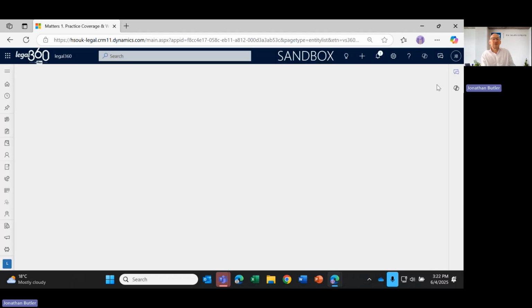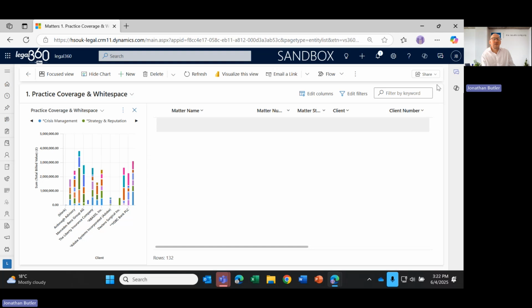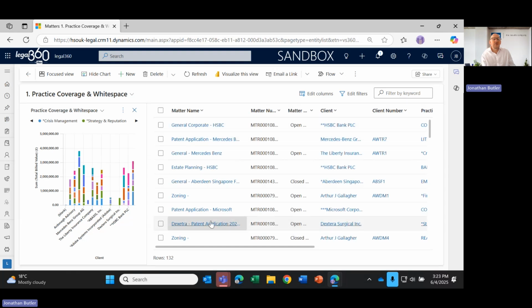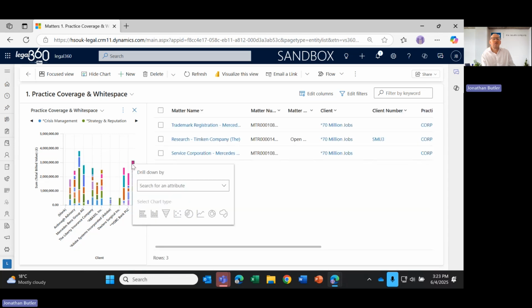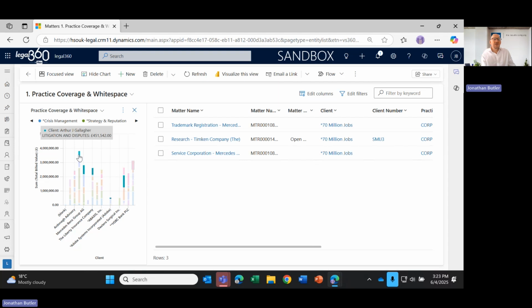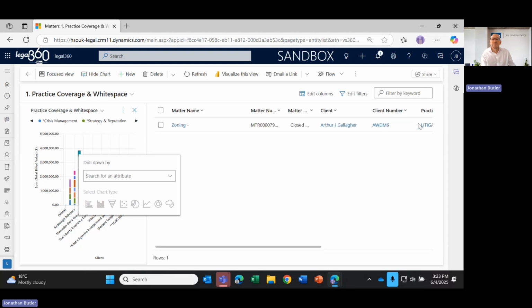I can actually drill down and look at the data beneath, but we're not going to get too wrapped up in data, although we'll look at the records behind that. And again, I can drill into a chart and actually segment and get a view of particular matters or any other data slice that I might wish for. So here we've clicked on and we're looking at corporate work for our client 70 million jobs. I could also be looking at over here, Arthur J. Gallagher, litigation matters. So very easy to access the data. So that's looking at cross-sell from a white space, from a practice point of view.